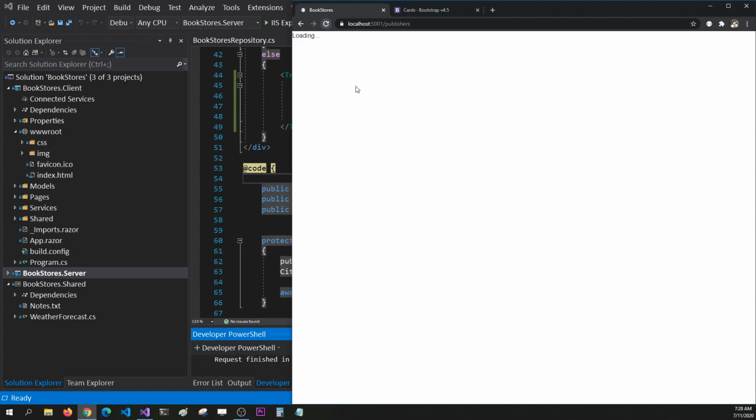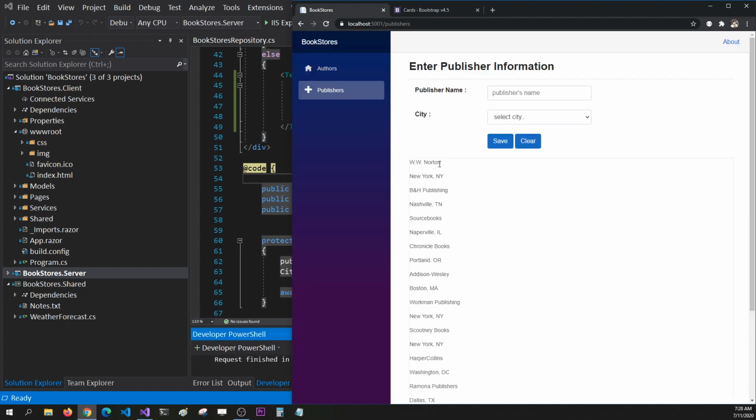I'm going to refresh my browser, and you can see that it's showing the publisher name and the city and the state of the publisher.